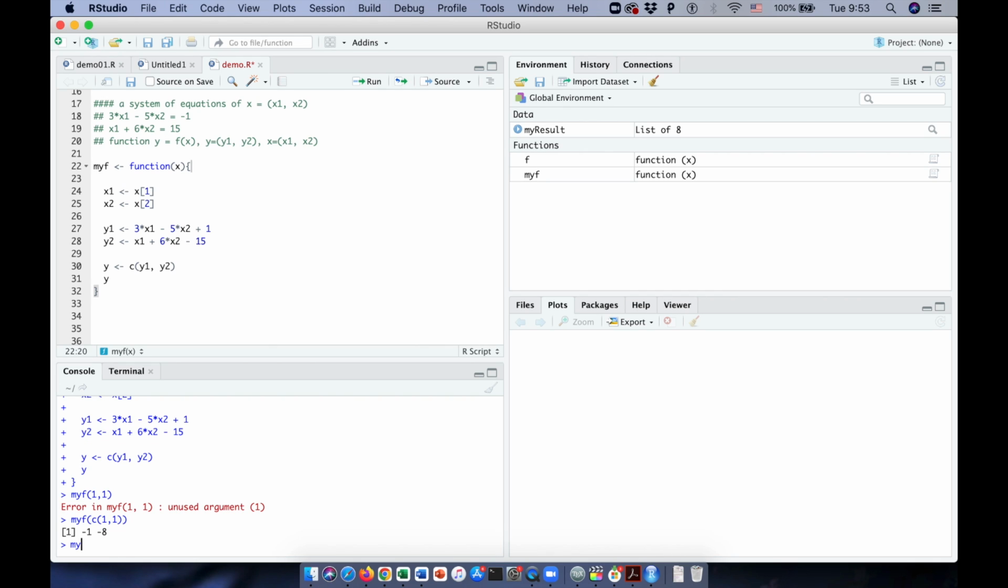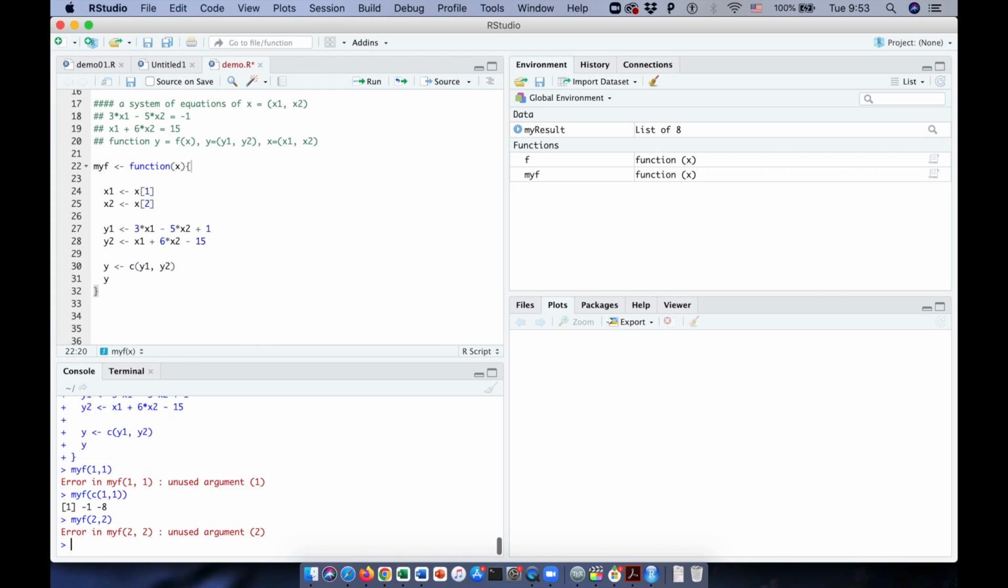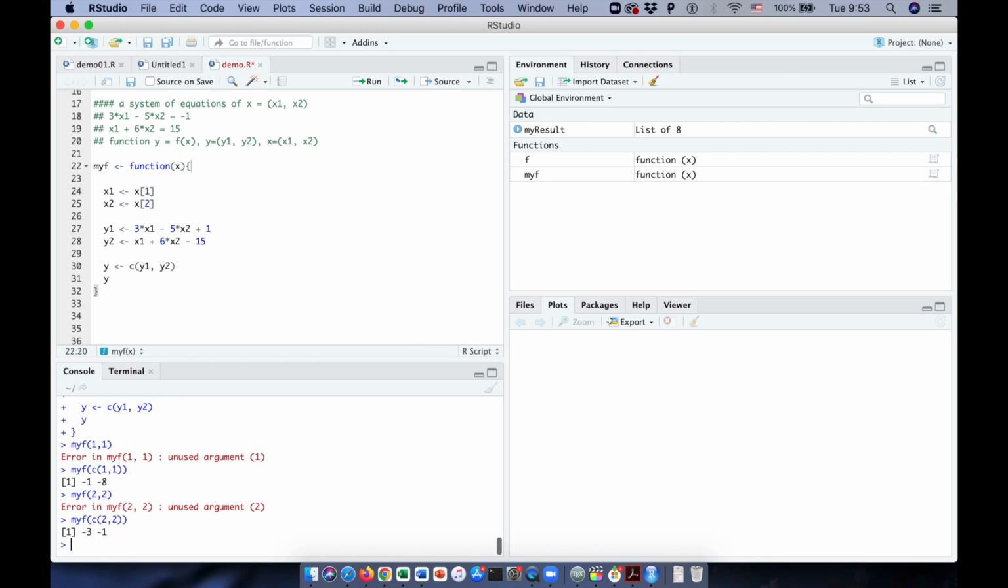Let me try myf of the vector 2, 2. When x1 is 2 and x2 is also 2, y1 is negative 3 and y2 is negative 1. Again, we want to find x1 and x2 that make y1, y2 equal 0, 0. So let's do that using the solver.